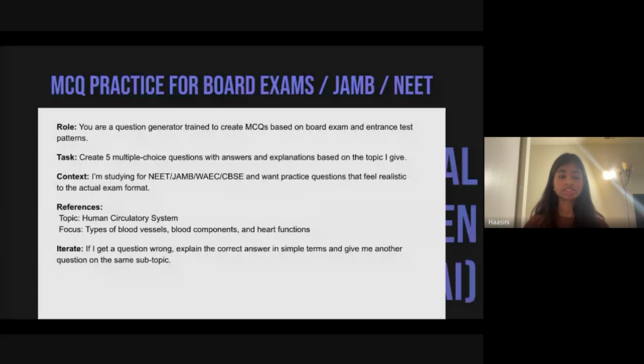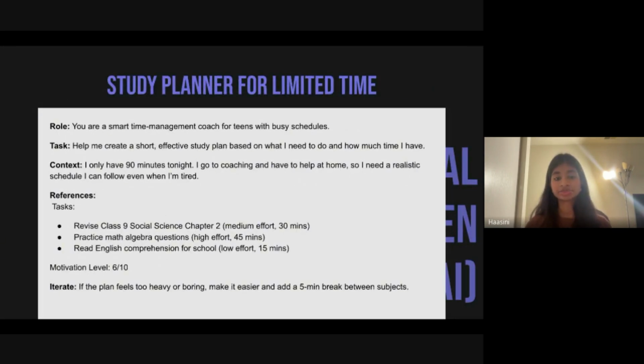And then your references is what you're learning about, you give a focus for the topic, and then you can iterate once again. This one is just for creating a study planner. If you have a certain amount of time and you give the AI tasks and your motivation level, it can help structure those tasks in a way that is easiest to complete all of them, so that you don't get too tired and you can focus the entire time. So that's another really useful tool to have there.